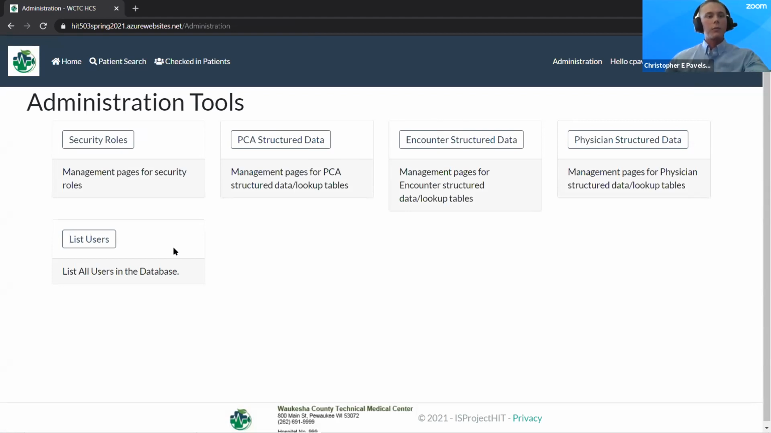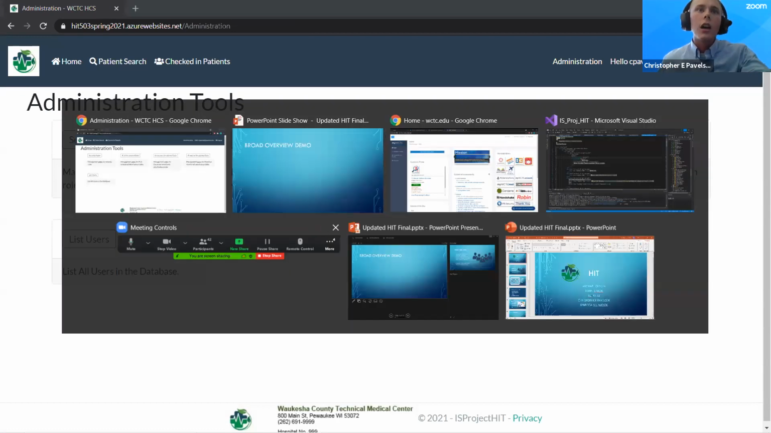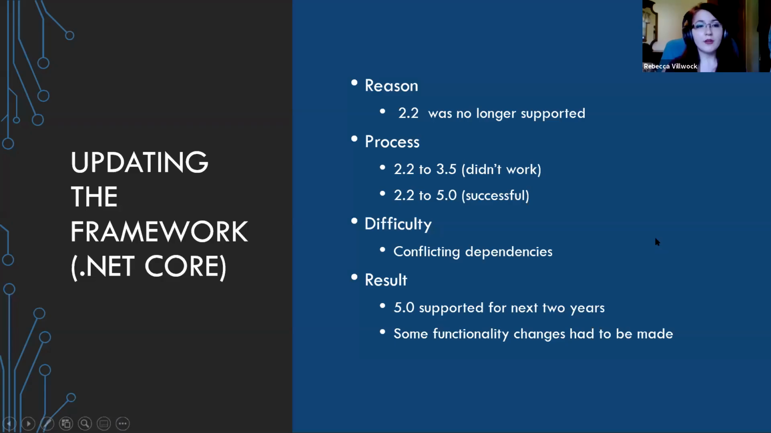For now, I want to bring this back to Becky to give us a little bit more information about the work we did. Thank you, Chris. First, I'll be talking about the update, which is where we spent a great deal of time and effort. We had to update from 2.2 because it was no longer going to be supported. This is kind of the same reason that businesses will upgrade from Windows XP to Windows 7 or Windows 10.